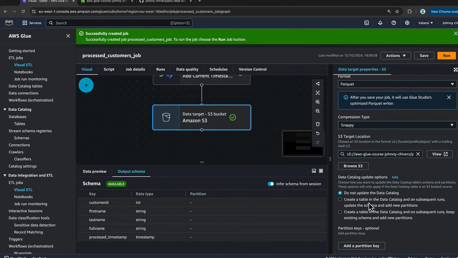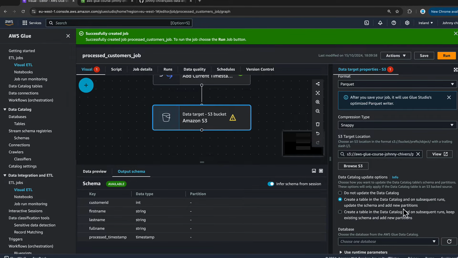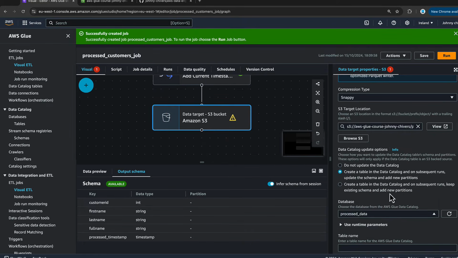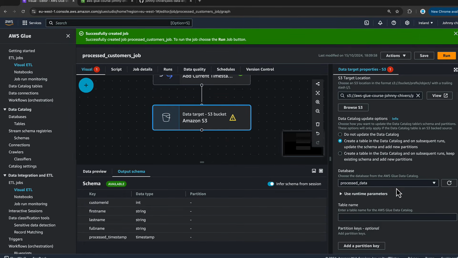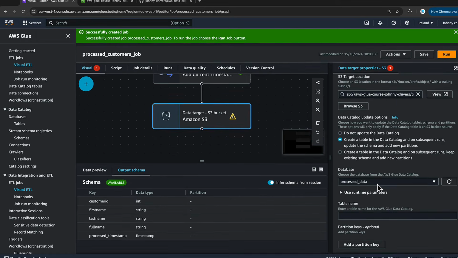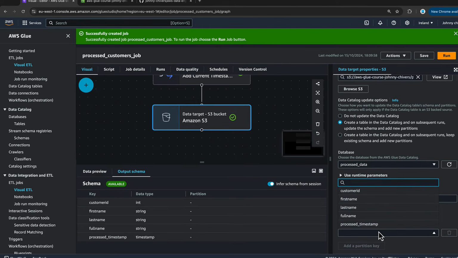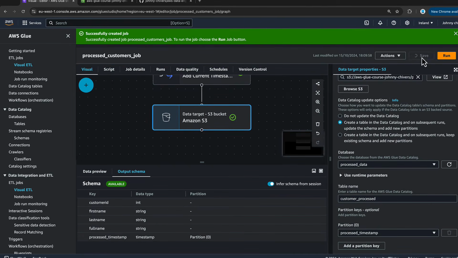We do want to create a new table in the data catalog, and on subsequent runs update the schema to add new partitions. That's exactly what we want to do. Our database is going to be processed data. We have to give the table a name, so let's just call this customers underscore processed. So that's the name of the table we're going to create. And then we want to add a partition key as well, and our partition key will be on the processed date timestamp. Then we want to save everything that we've just done, and that is our ETL job.